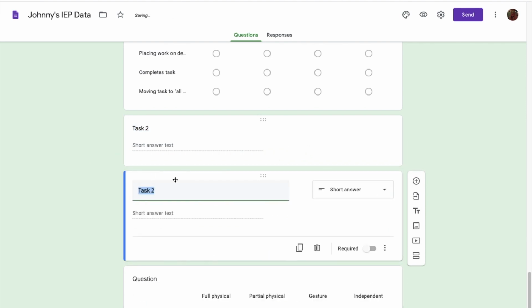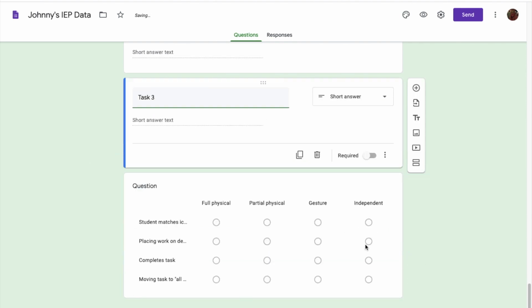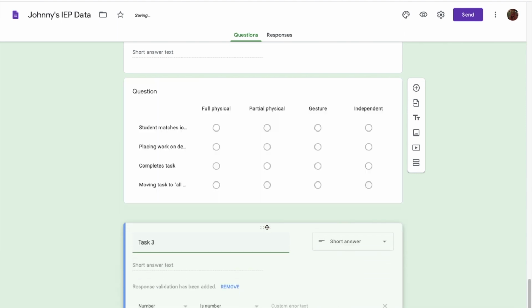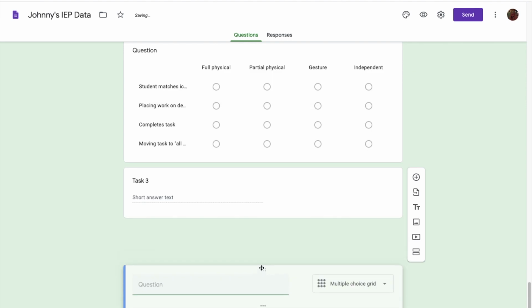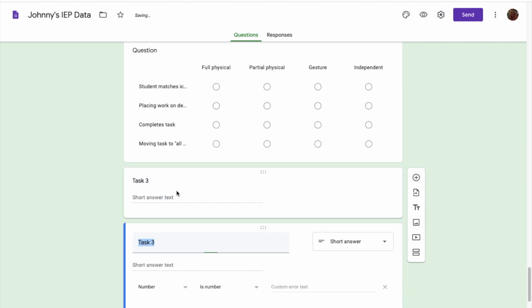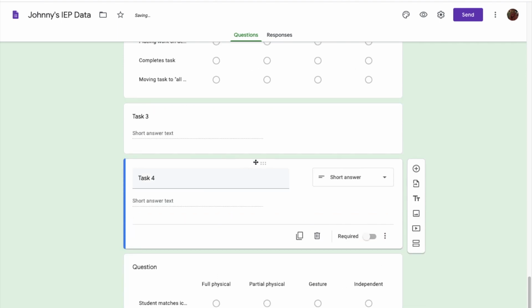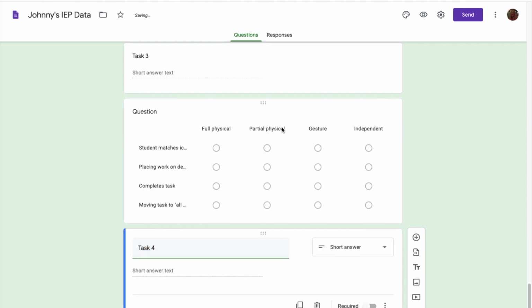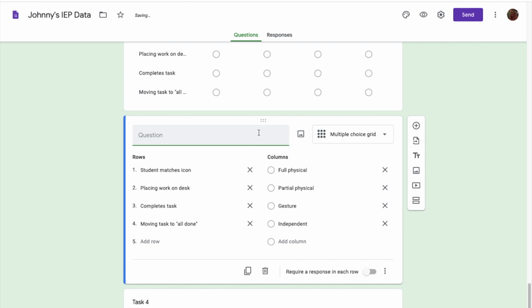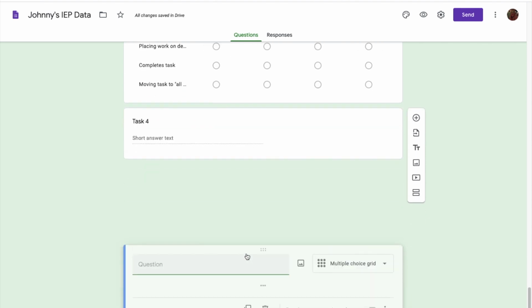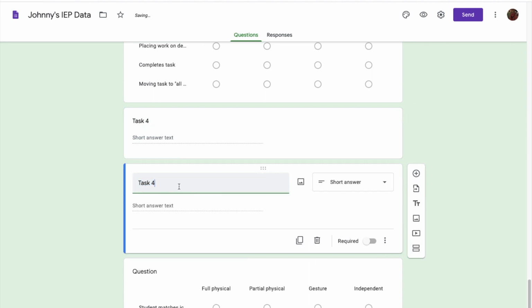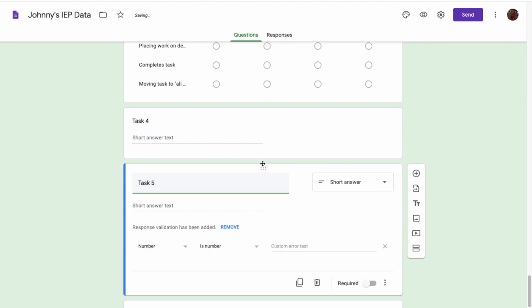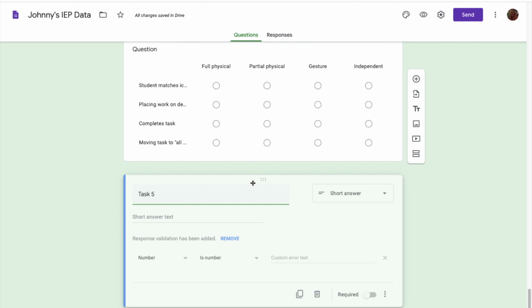So I'm going to keep doing that till I get to task 3, and duplicate to task 4, duplicate, and one more for task 5, just because sometimes my students will do up to 5 tasks. If yours are only doing 3 in a 3-drawer system, then you can stop at 3.